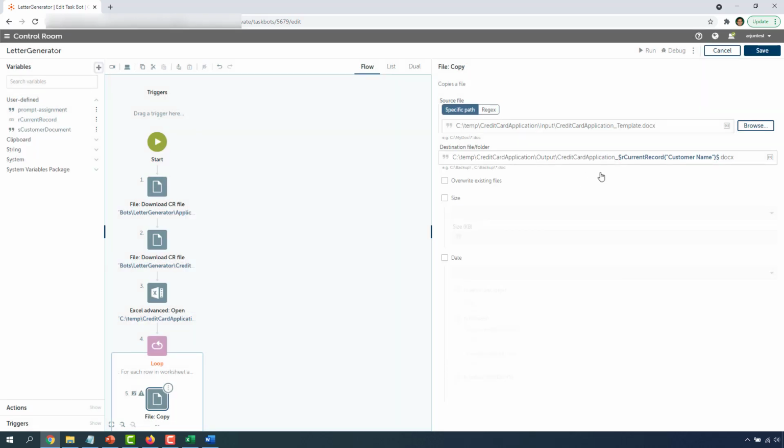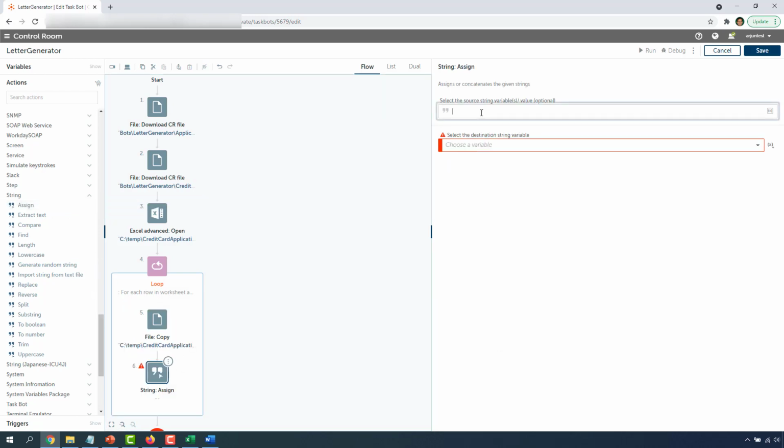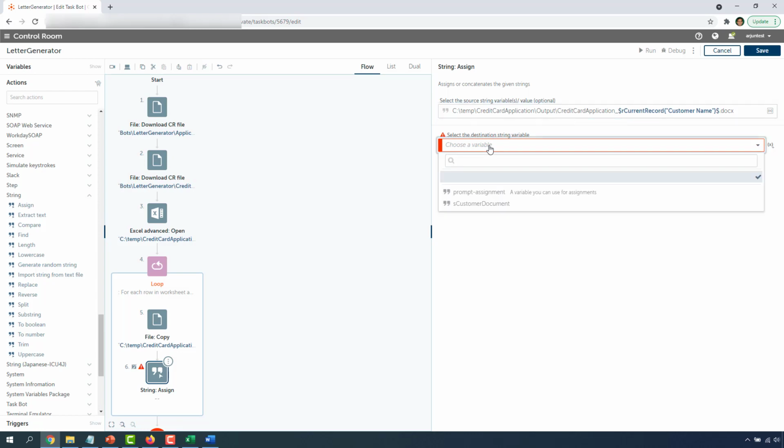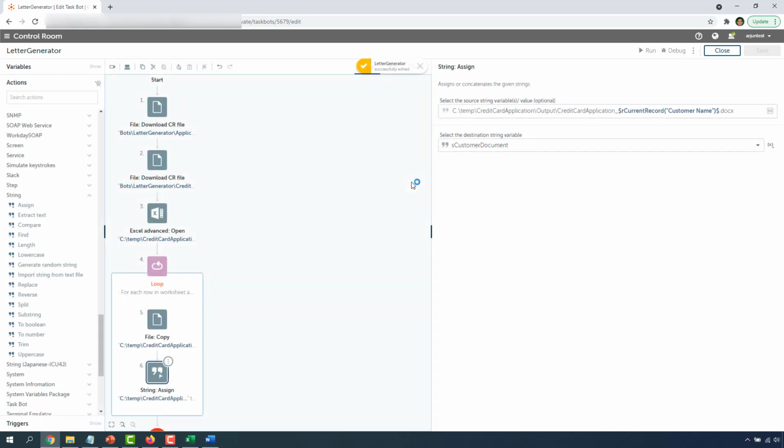Now let me assign this entire path to the variable. For that, I'll use the action called assign under string and drag and drop it below the file copy. Let me enter the path here and then select the variable which we just created, that is yes, customer document. Click on save.